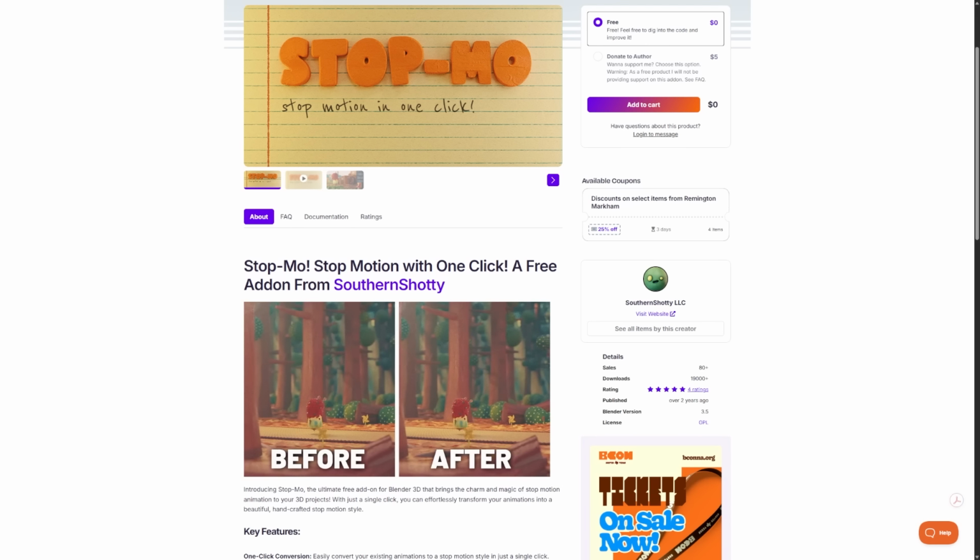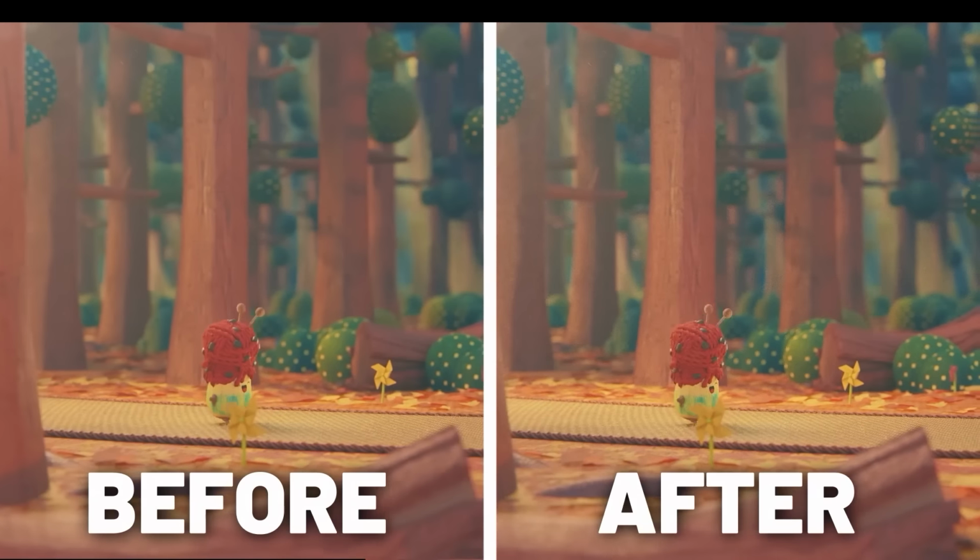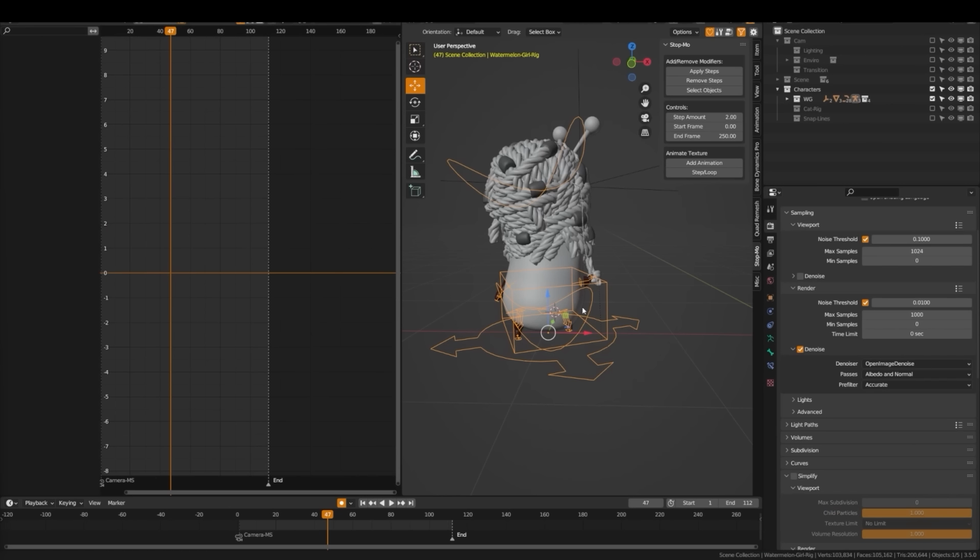This is an add-on I created myself to utilize in Blender on my short film. It is called Stopmo, and it allows you to apply stop motion in one click to selected objects. Currently, this is supported in the Blender 4.0 series, but I plan to update it in the 5.0 series here soon.